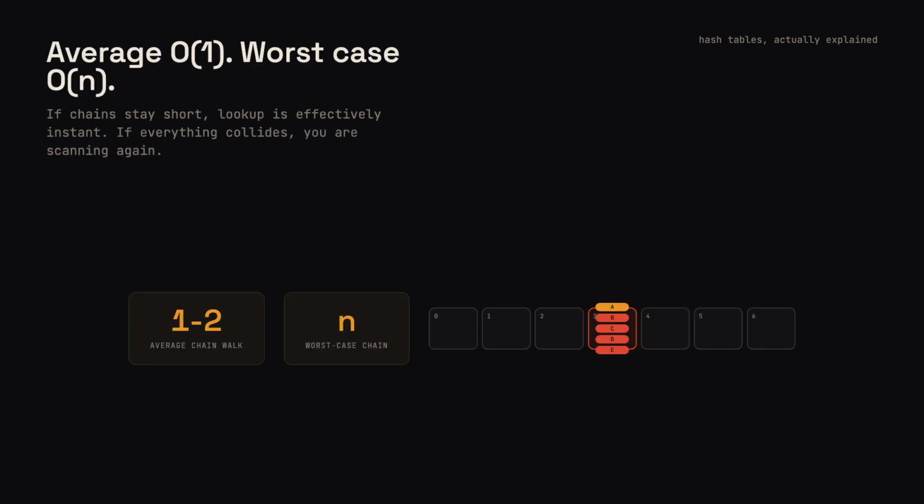So what's the real complexity? If collisions are rare and chains stay short, it's still effectively big O of 1. One hash calculation, one jump, a tiny walk of one or two items. But if everything collided into one slot, you would be walking a chain of n items and you are back to big O of n, the exact thing we were trying to avoid.